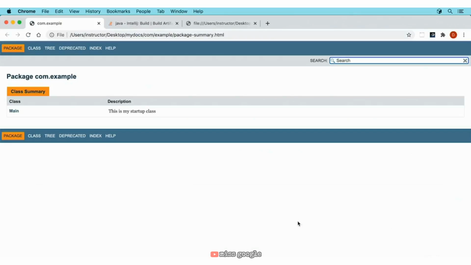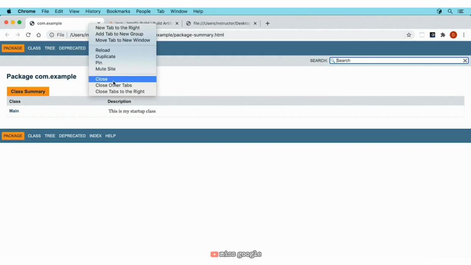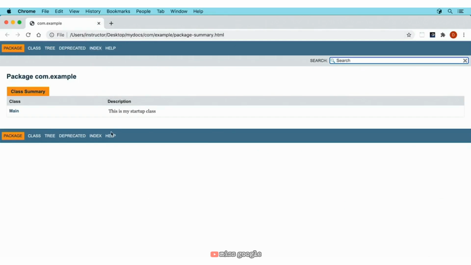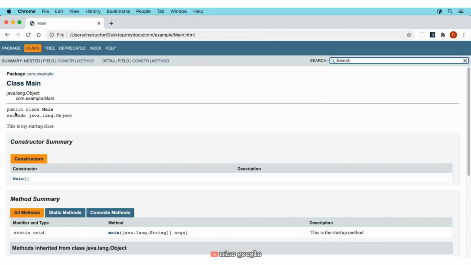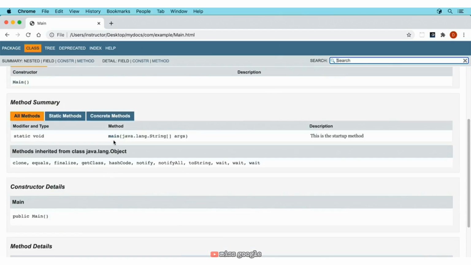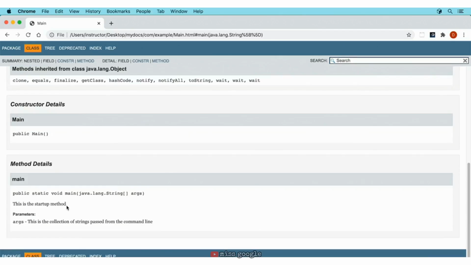This is a very small application, so it takes just a moment to build. I'll get rid of all these other tabs, and show this documentation starts off with my main class, and there's my Javadoc comment. This is my startup class. I'll click into the class, and I'll see that there's an auto-generated no-arguments constructor, the same name as the class. And here's my main method with the comment, this is the startup method. And that comment will show up there, and it'll show up anywhere else where that method is documented.